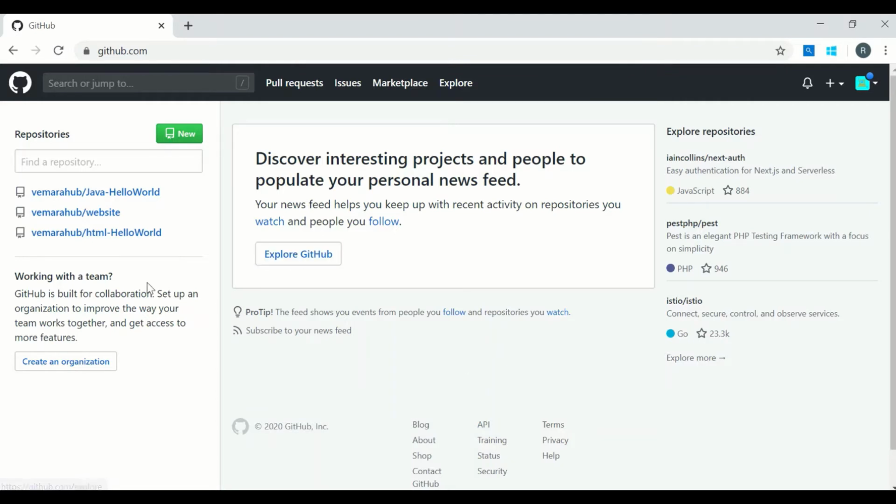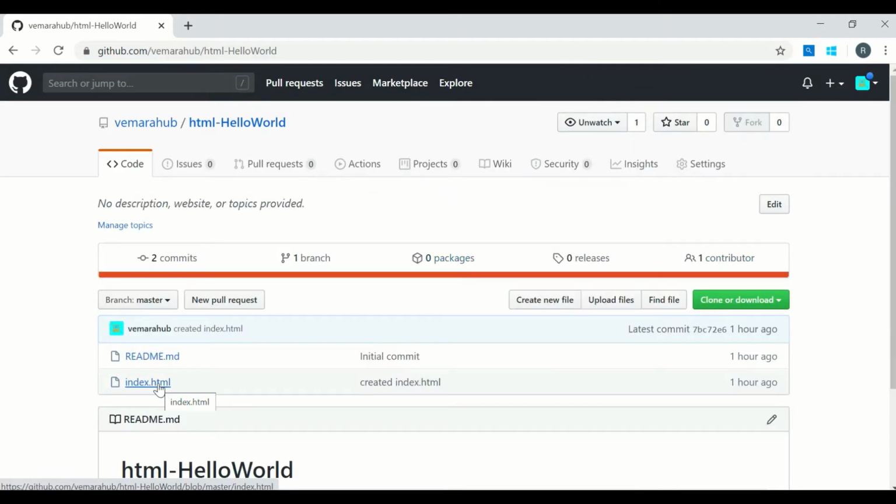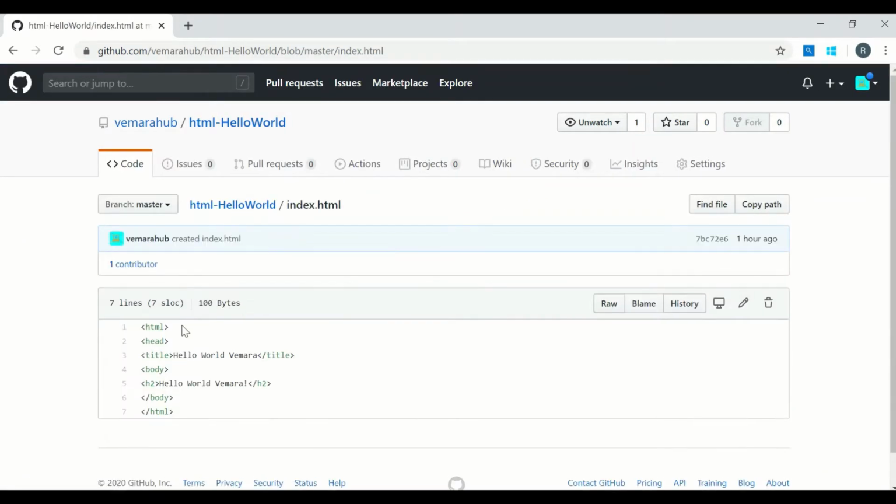Once you have seen my video, you would be familiar with how to work with GitHub and how to create a repository. So here I have just created a repository, HTML Hello World, and I have uploaded a simple HTML file, index.html. Now let's see how I can host it using Netlify.